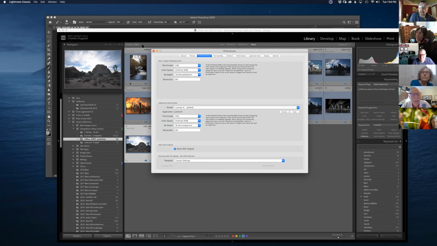What is the PSD file format, sorry? PSD is Adobe Photoshop's file format. It has layers. It's not related to JPEG. Well, JPEG is a file format that's a flattened, compressed file. Right, and so JPEGs are a flat, compressed file.